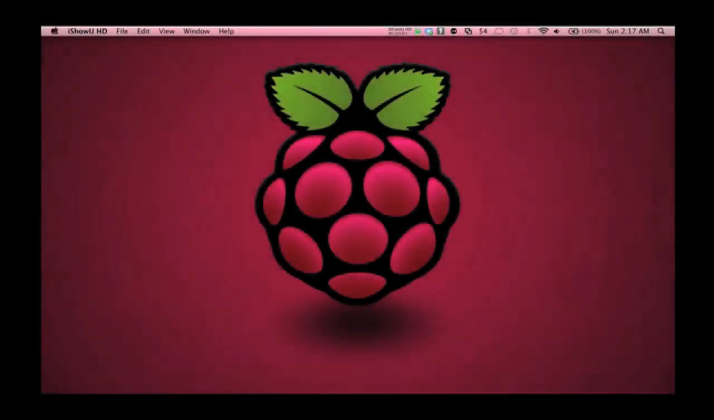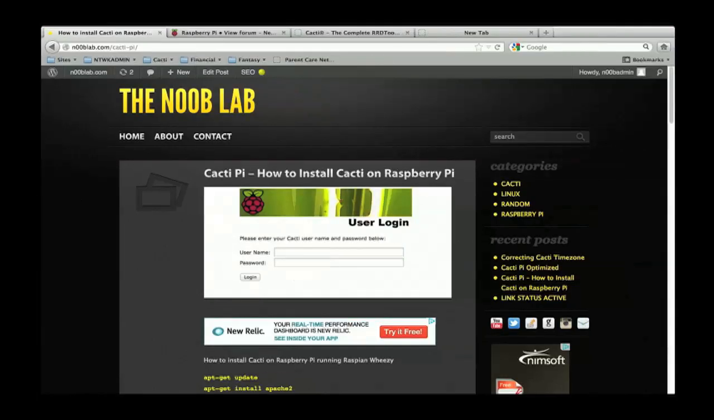Hey everyone, Noob Admin here with a nooblab.com video tutorial on how to install Cacti on your Raspberry Pi. I've compiled the instructions that go along with this video over at nooblab.com.